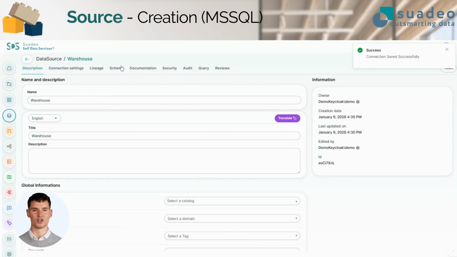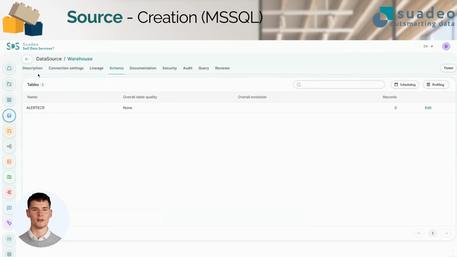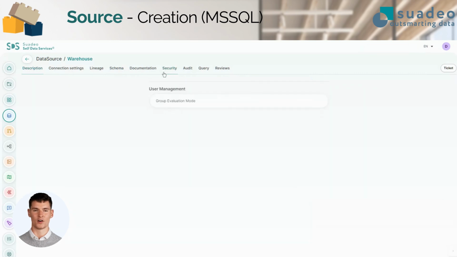The Description and Security tabs also allow you to document the source and configure access and sharing rights.